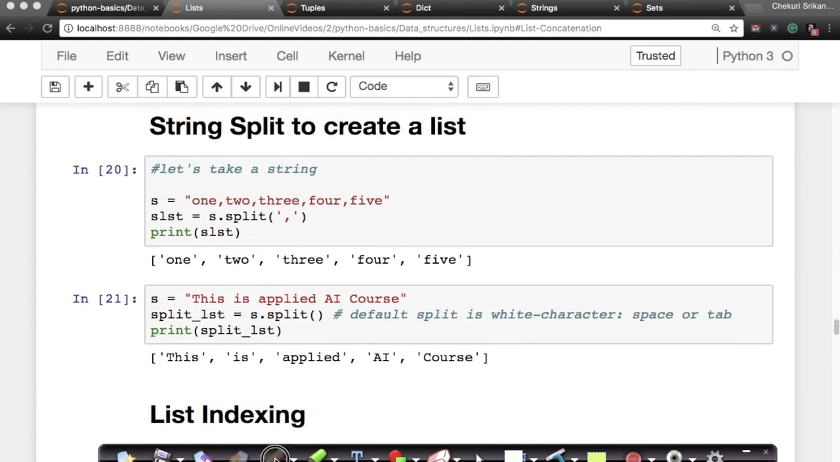Suppose I have a string S, which looks like this. It is a string separated by commas: 1,2,3,4,5. Now I can use the split function on a string. If I say S_list equals S.split by comma, I'm saying split this string using a comma. What it returns is a list, and if I print this S_list, it returns each of these words which are separated by commas, without the comma. This is my first element, second, third, fourth, and fifth element, or if you want to call it, 0, 1, 2, 3, 4.